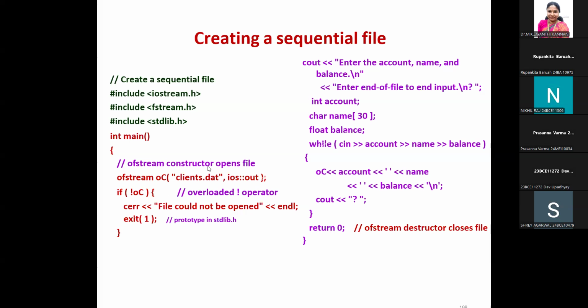Output file stream constructor: first we are creating a file. We want to open a file called clients.dat. The file name is mentioned within double quotes, and the file is opened in output file stream mode, ofstream, with the object oc. That object points to the clients.dat file, and the file is opened in output mode, ios::out.